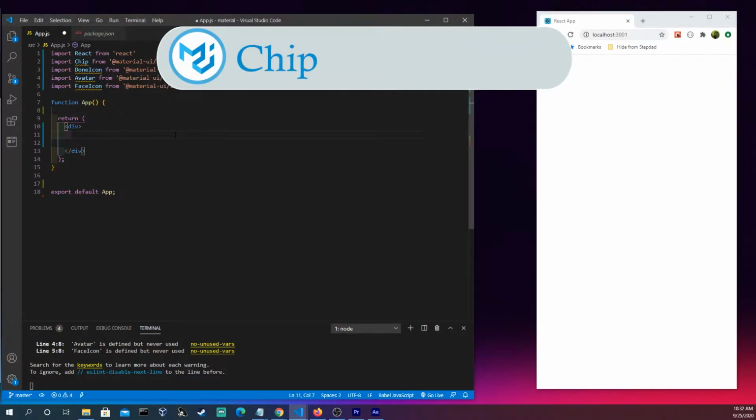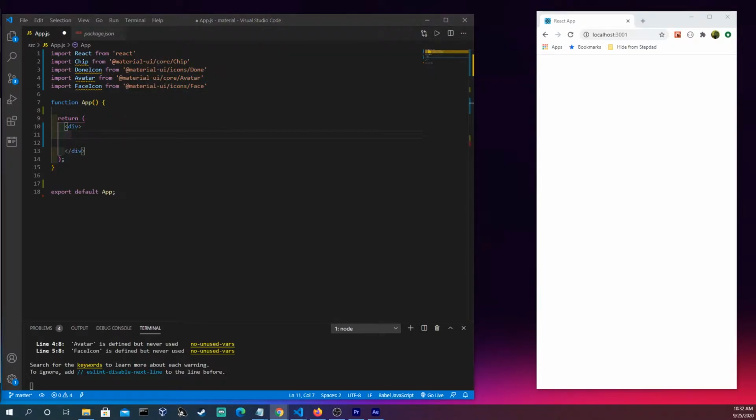Alrighty, so we're going to be talking about chips. Chips are pretty cool because they give you the ability to essentially have a button, but a button that does a little bit more than just be clicked on. And so let's come in here and make our first chip.